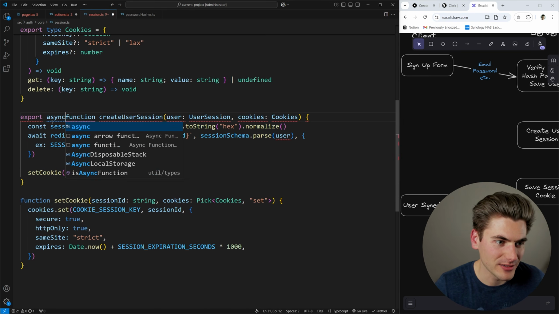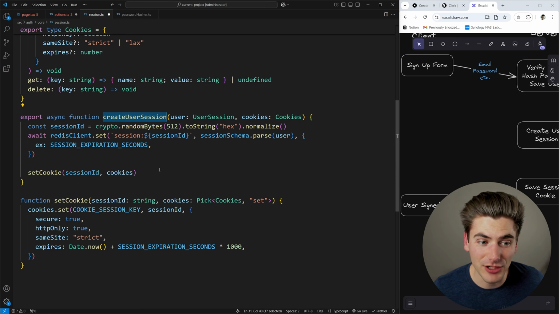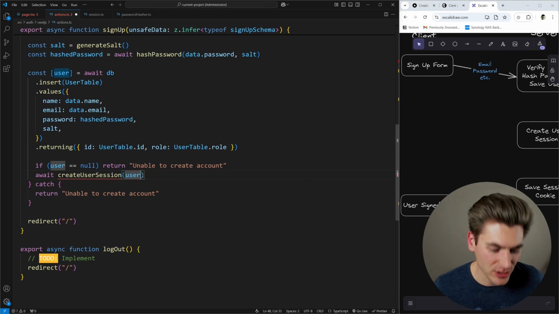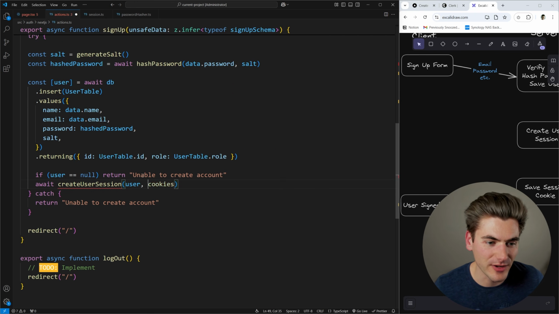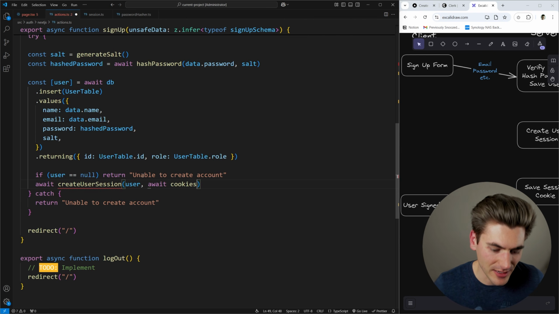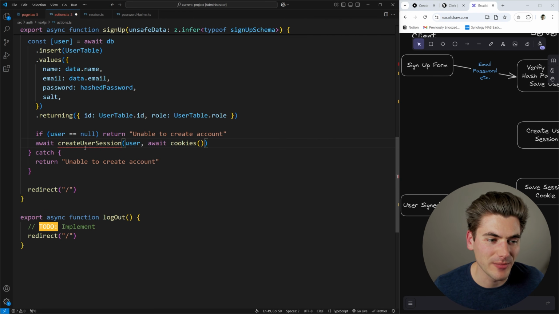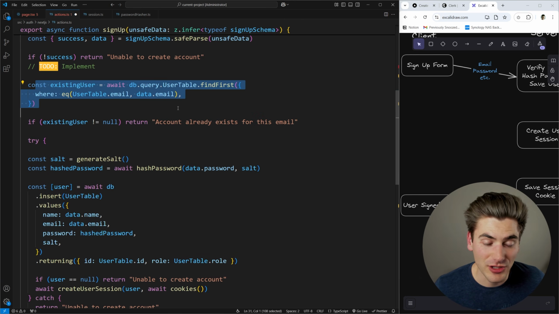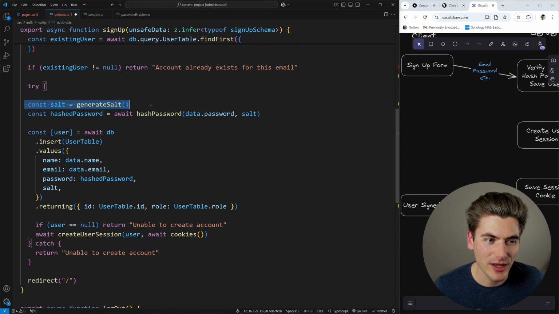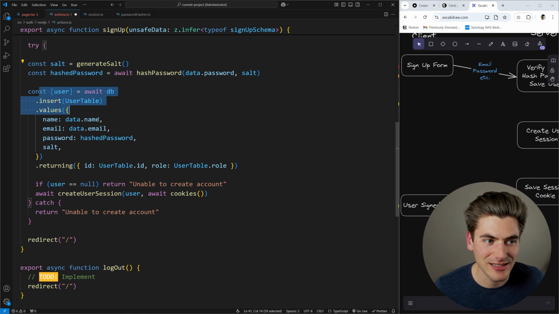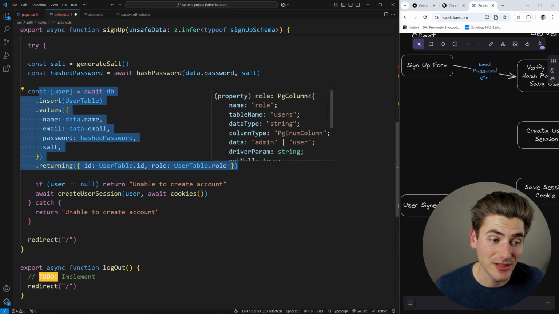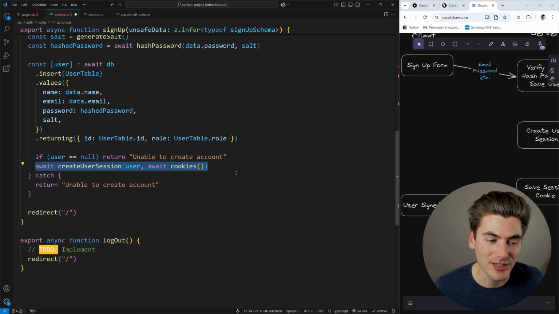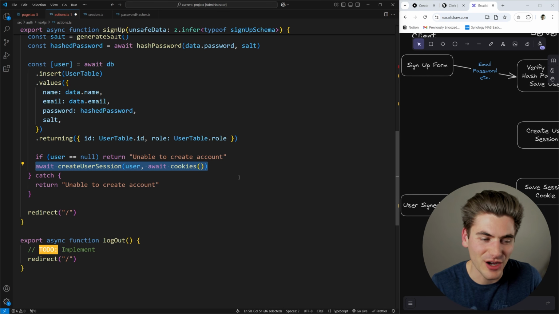So now we can make sure that this is an asynchronous function, and we have the ability to create user sessions. So inside of our action, all we need to do is pass down the cookies from Next.js. And this is asynchronous, so if we await the cookies, we can pass that in. And if we import this function, you can see everything is hooked up properly. So we've, first of all, made sure that we don't already have a user. Then we created a salt and hashed their password and saved them in our database. After we saved them in our database, we created a brand new user session, and that session is getting sent down to our user, so they'll have that inside of their cookies.